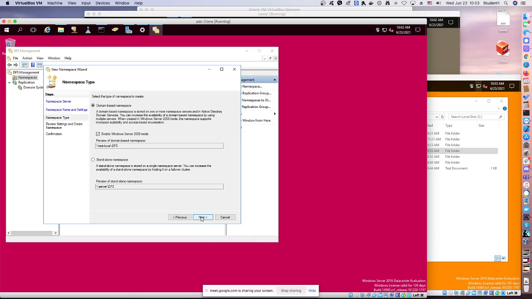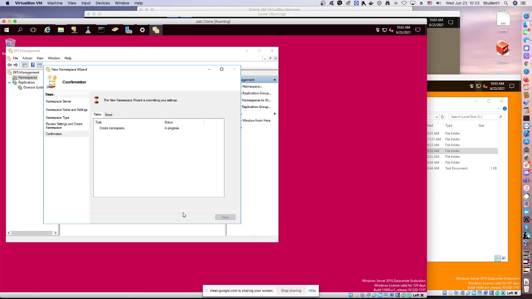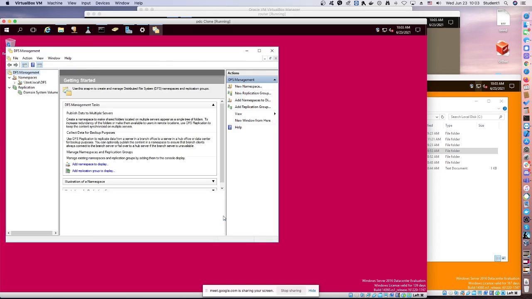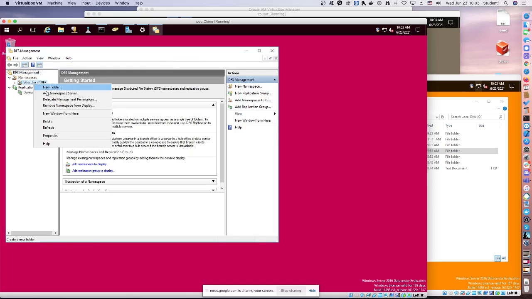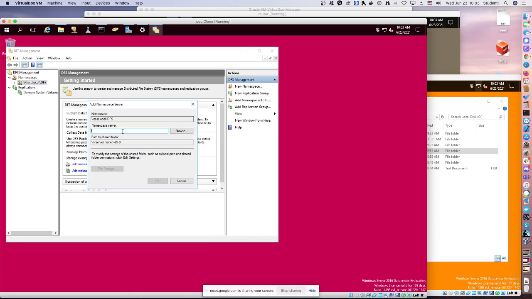I'll say next. All of this shows you how, up to now, you will access it from any server which is there. Let's see if everything will be done properly. It's done. The next thing we need to do again on the namespaces is right click, and we need to add namespace server, if you remember. So we need to add both namespace servers here. First I'm gonna add the BDC.